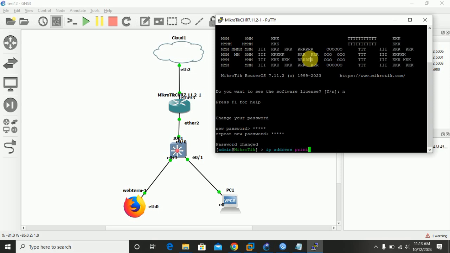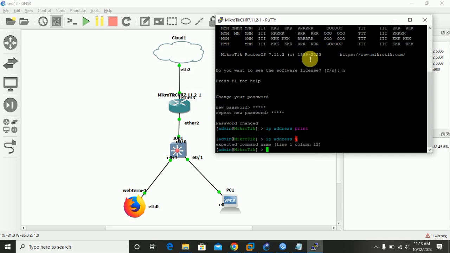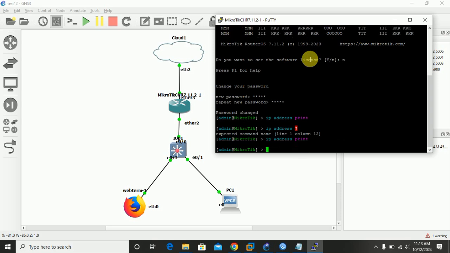Maybe it will work. I want to check it. No, there is something else. I think there is something wrong, because it doesn't give the IP, or it doesn't show the IP. That will be the cause. Something else will be wrong in the cloud.